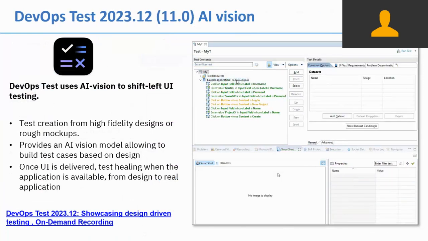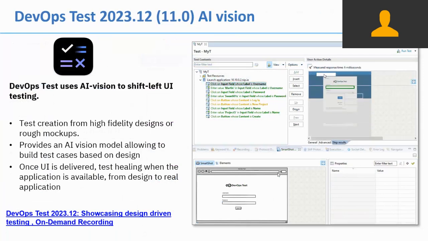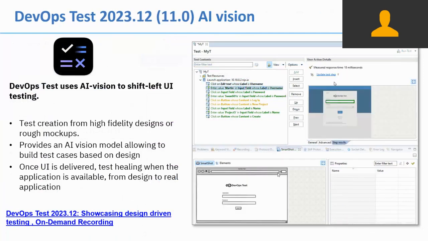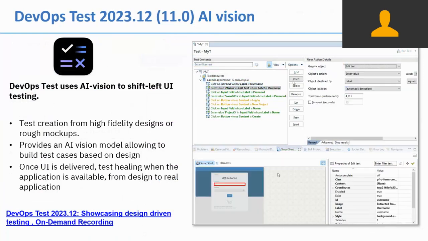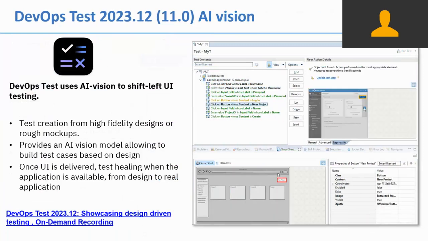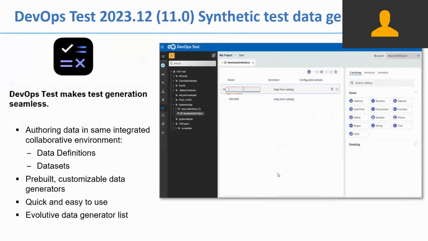So you have a link here that is the recording of the last webinar, where we had a very technical and deep demonstration of this functionality, that you can have a look at if you want to have more details on this functionality. And to finish is the synthetic data generation.